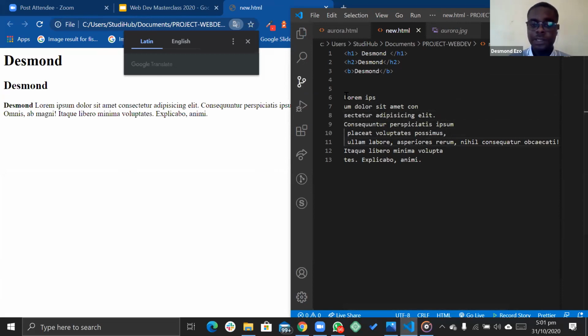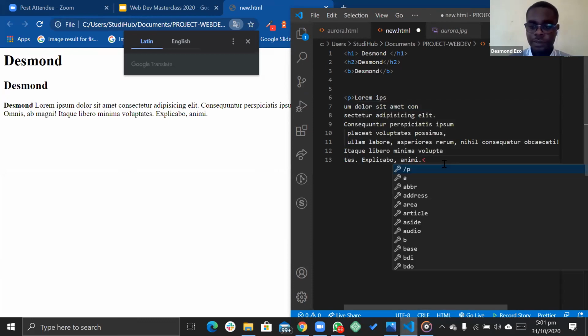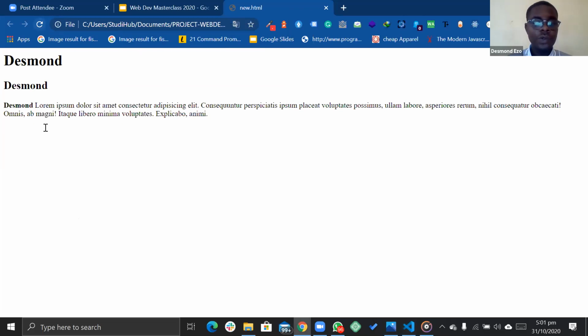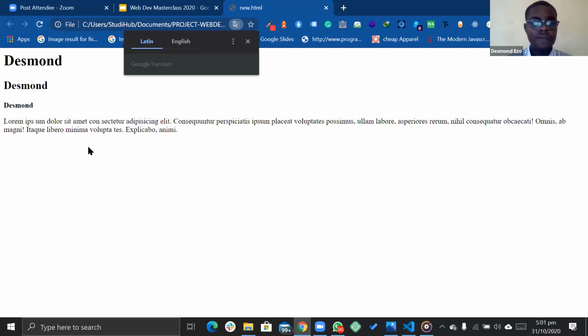But if I add formatting to it, let's say I want this to be in its own paragraph, I'll add a p tag and I'll close it with a p tag here. So opening the p tag and closing the p tag, I'll save and I'll refresh. And you notice that it goes on a paragraph of its own.